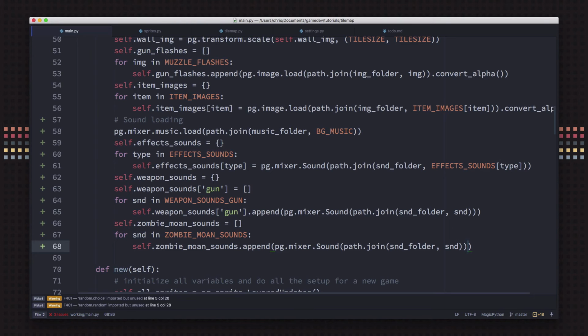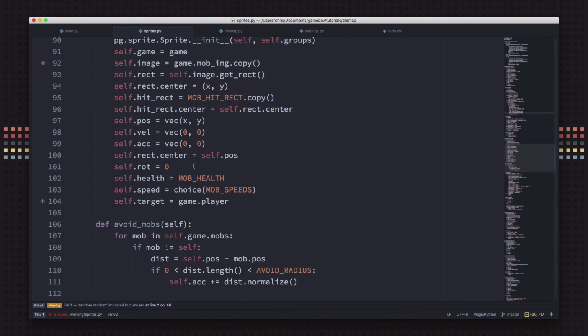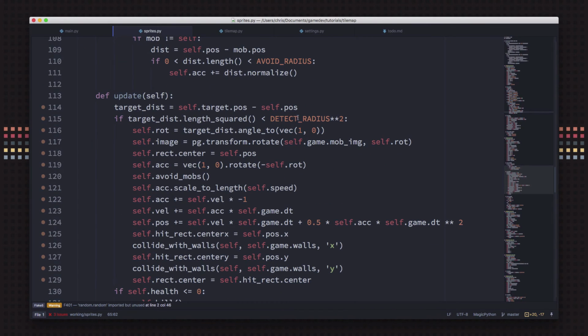Now, when do we want to play those? Well, we want to play those occasionally, right? We don't want to play them all the time. We don't want to play them too often. We don't want to play them too rarely. We want it sort of random. And each zombie can occasionally make a sound. So we'll go back over to our mob here. I'm only going to have the zombies make sounds if they're chasing after the player. They're hungry, they're coming after the player. We're going to have it make sounds then.